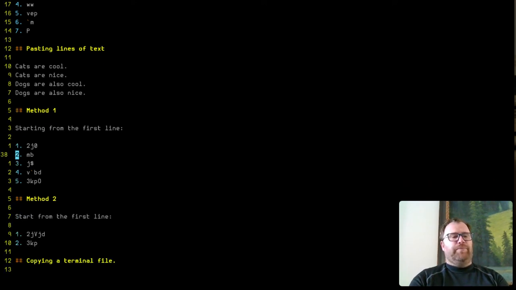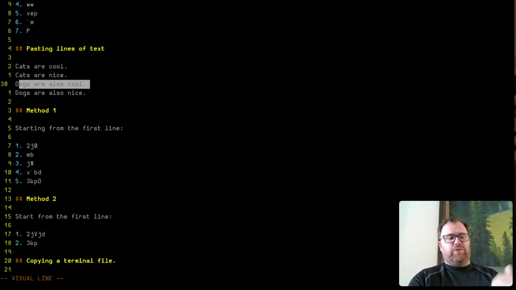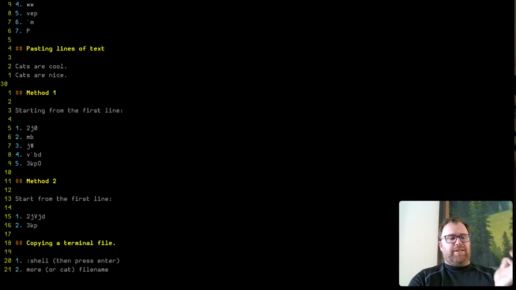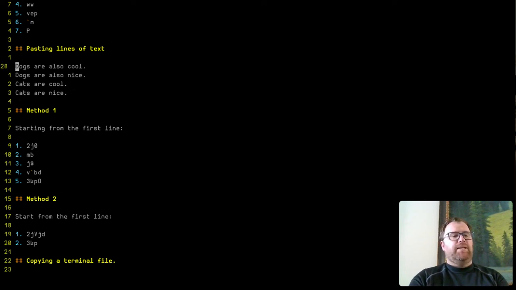The other way, we start on the top line. We go 2J, capital V to go into visual line mode, J, D to delete that, 3KP, and we've moved the lines around. Now, that second method is a little bit faster, okay? Now I'm going to save this.